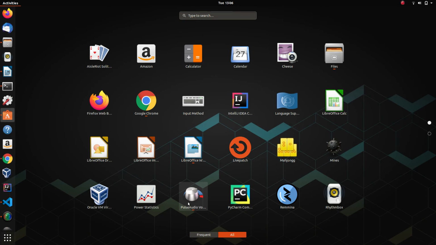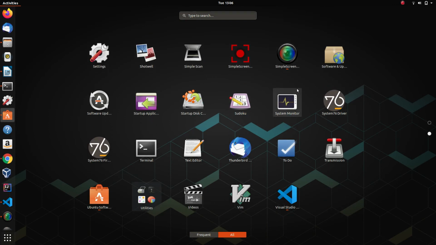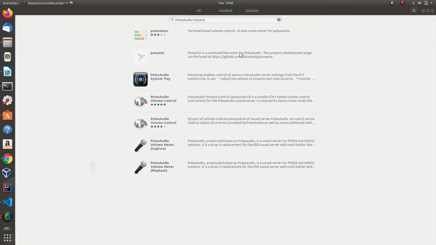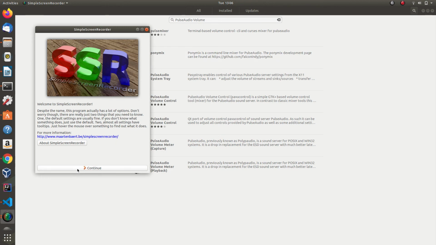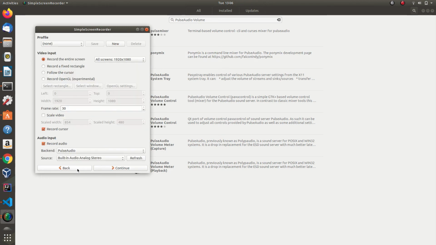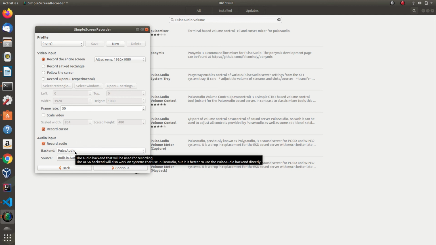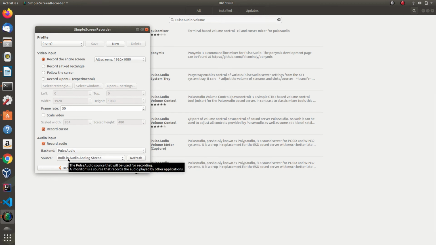Coming back to SimpleScreenRecorder, it's an awesome app which we have on Linux and Ubuntu systems. All you need to do is launch this and choose Continue, and then you choose the audio input, because that's what it takes in. For my system the backend would be PulseAudio, because that would be the source, and the source would be the built-in audio analog stereo. That means it takes from the microphone through this, so that's how it gets into the video.